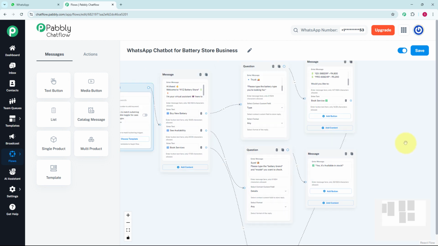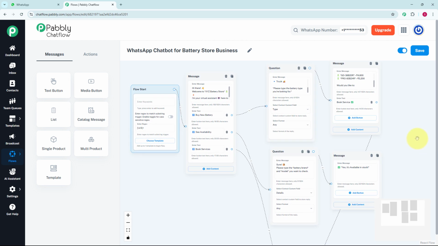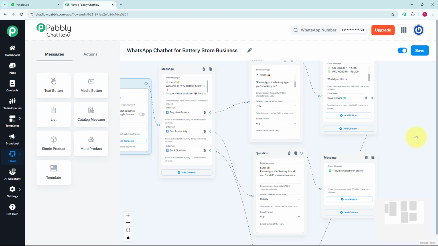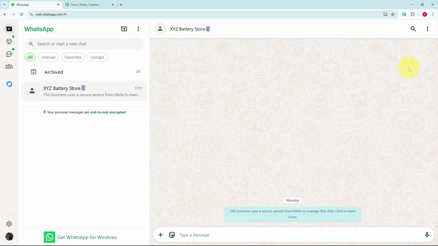But firstly, I'm going to show you how exactly a chatbot works. For that, let's dive into my WhatsApp with me. Here you can see I have already opened my WhatsApp and now I'm going to send a message to the number which I have already connected to my Pabbly Chatflow account named as XYZ Battery Store. So now let's type a message here.